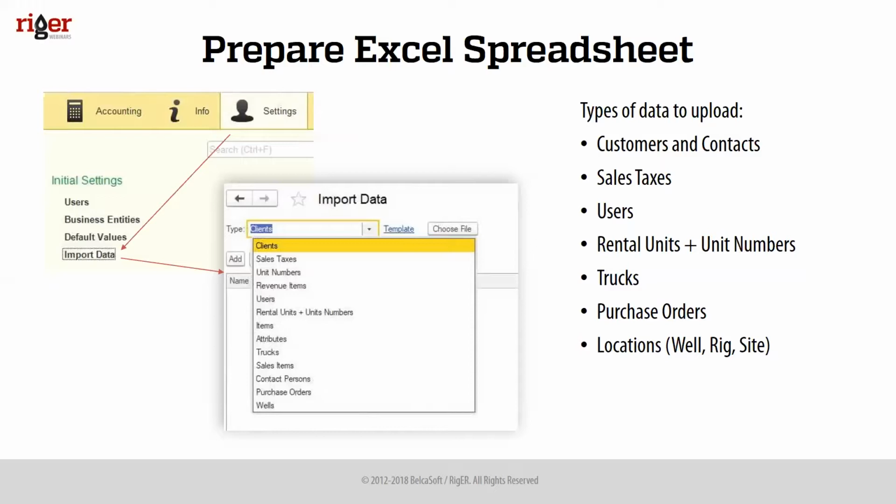And definitely we upload the locations of the clients that you use, where you actually deliver the equipment to. Again, different types of locations are supported in RigER. We can track locations by wells, we can track locations by rigs, or just a general site type of location.